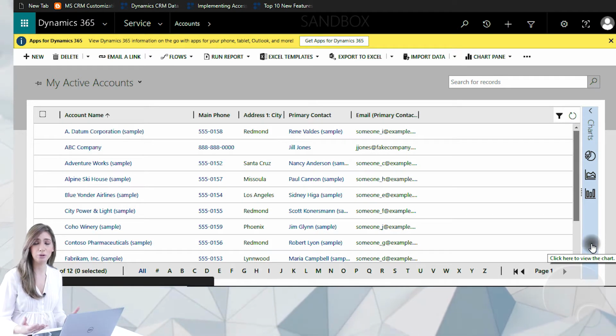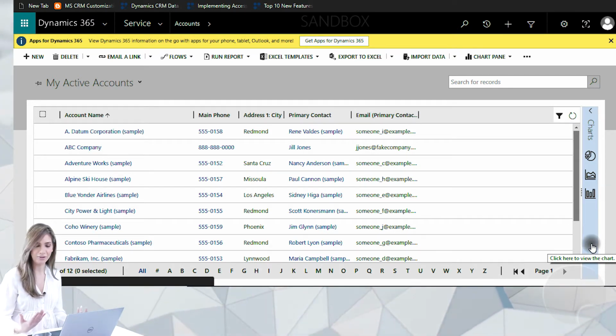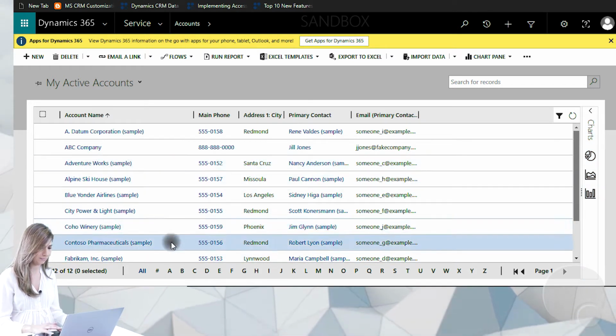So I really like the new look and feel of the screens. They're really widgetized, if you will, if that's a real word. So let's just take a look at what they look like and feel like.